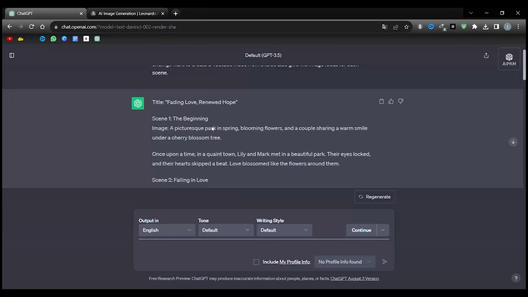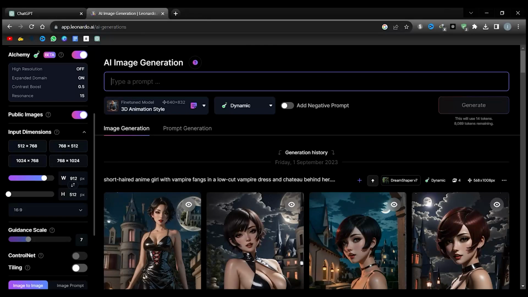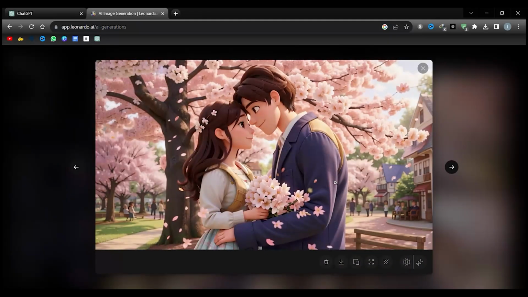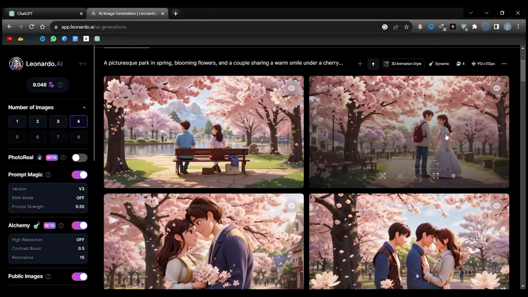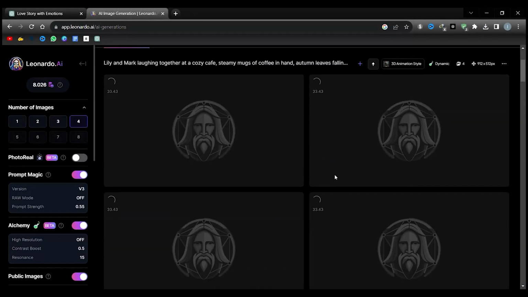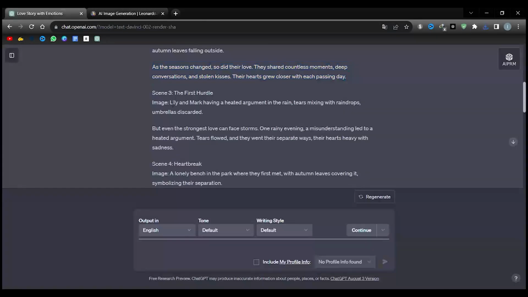Now return to ChatGPT and copy the first image suggestion, pasting it into Leonardo's prompt box. I also recommend using the narration text as a prompt to assist Leonardo in generating related images. After entering the prompt, click the Generate button. Voila! Our first image has been generated. Proceed to download the image to your device and generate images for all the scenes recommended by ChatGPT in the same manner. I will render the next scenes quickly so as not to waste your time.